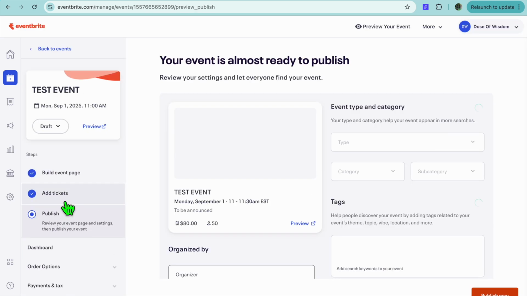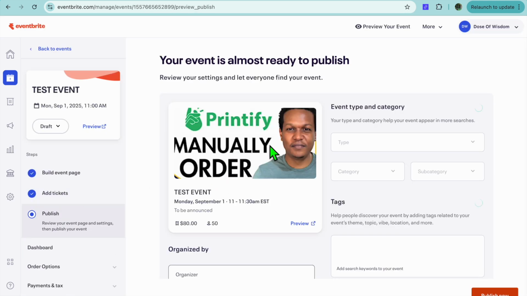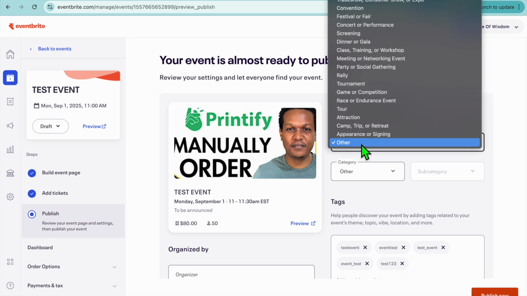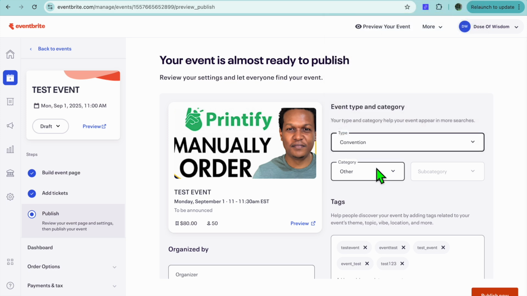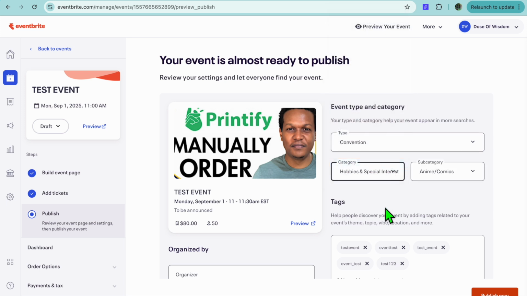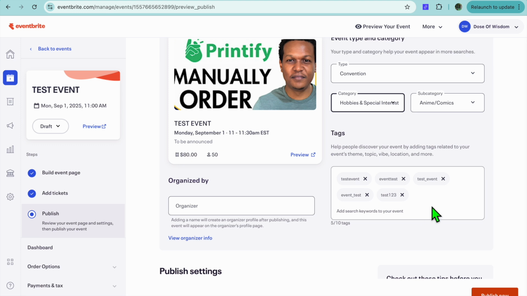Once you have selected Publish, from here, you can see a preview of how it looks and the amount of tickets that are available. You can choose the event type. So for example, I'm just going to be selecting convention. Then you can choose the category and the subcategory. And you can also see different tags right here, and you can add more tags if you want.